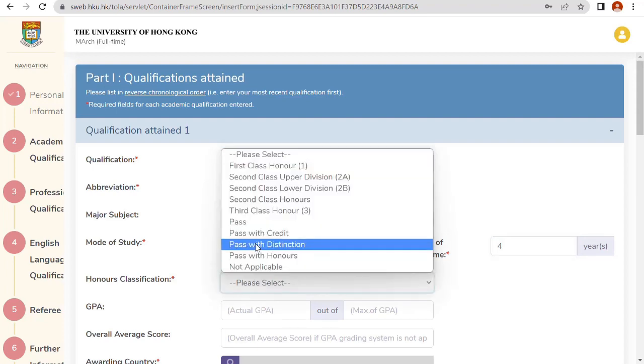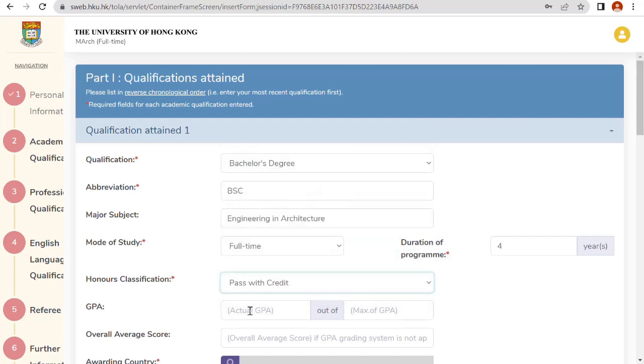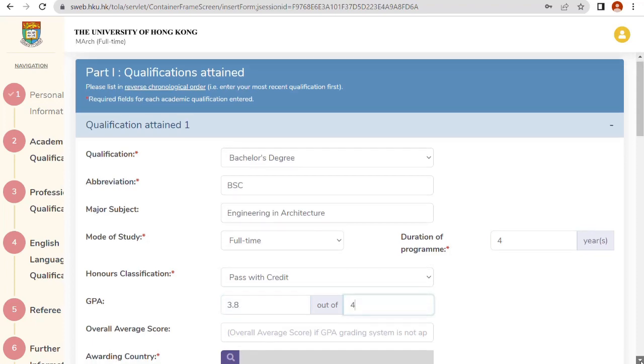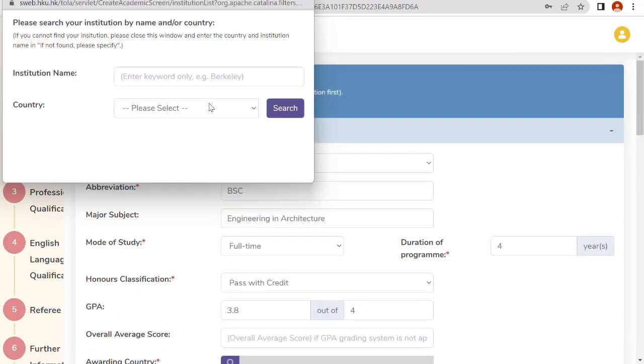Honors classification, pass with credit, pass with distinction. So it's up to you. I'll check first class honor, second class upper division 2A, pass with credit. I said actual CGPA. My actual CGPA was 3.8 out of 4. Overall average score if CGPA grading system is not applied. Okay, awarding country Pakistan.